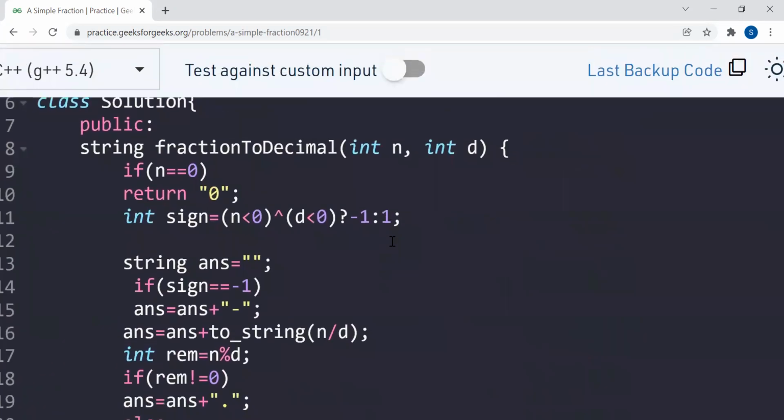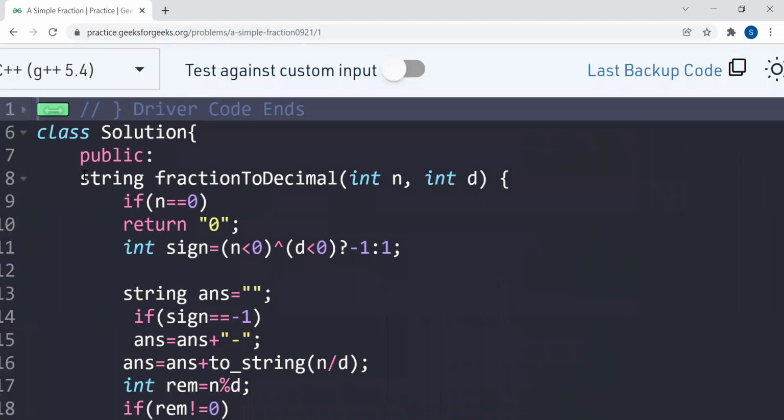So here this is our function, already given, and the inputs we are given: n is the numerator and d is the denominator, right? So let's solve it. Suppose the numerator is 0. If the numerator is 0, then our output will always be 0, right? So we have to return it in the form of a string because the return type of the function is string, right?